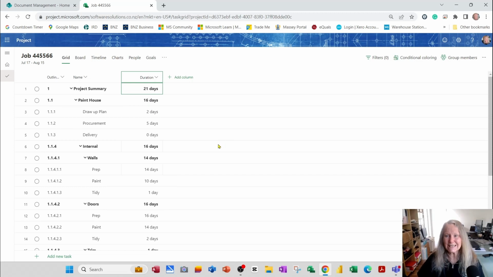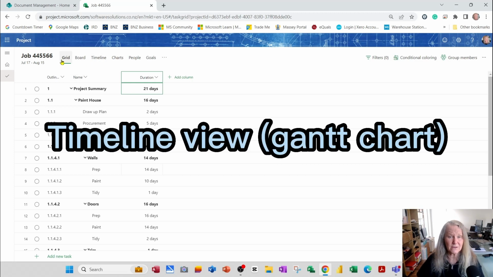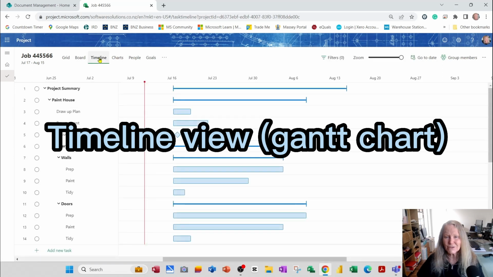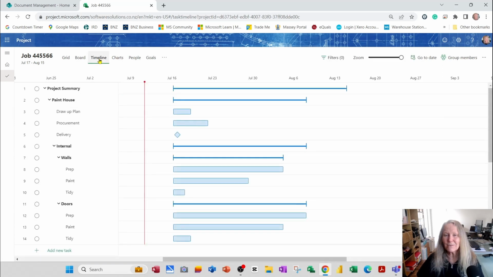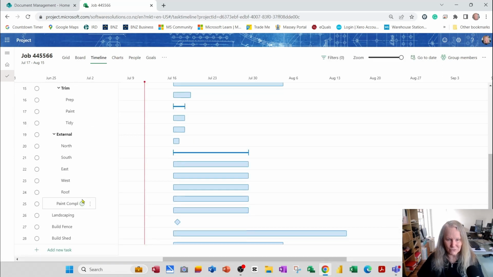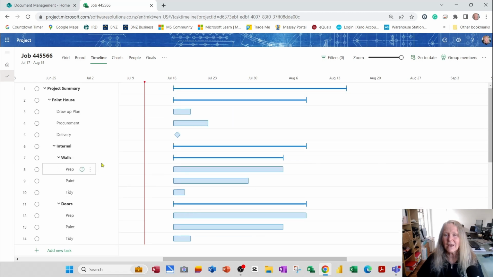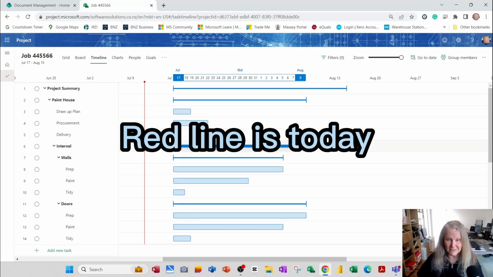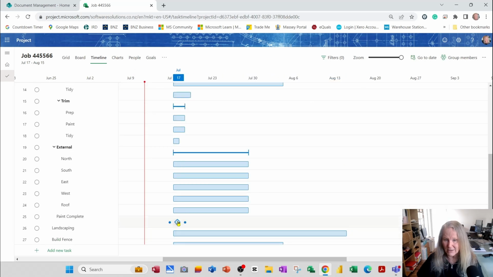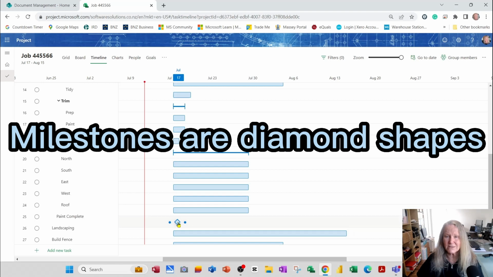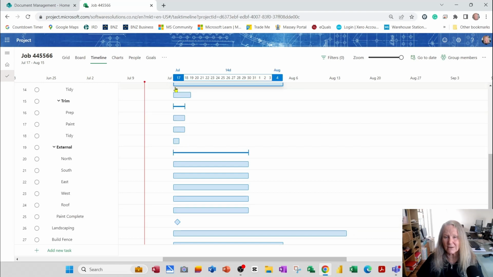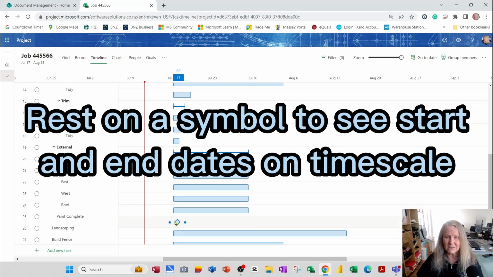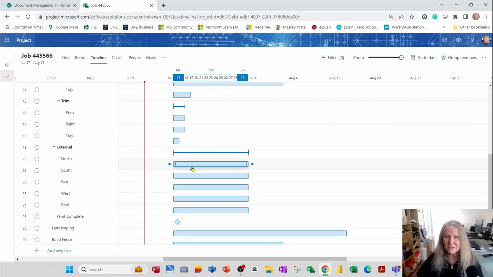To actually see your project as a Gantt chart, we have a view up the top here other than grid called timeline. Click timeline. When you click timeline, you can now see your tasks are listed all down the left hand side, all 28 of them, and there's a red line here which represents today, and your milestones such as delivery and paint complete appear as diamonds. If I rest on the diamond I can see up in the time scale that this milestone is for the 17th of July, and if I rest on this task it's going from the 17th to the 29th of July.